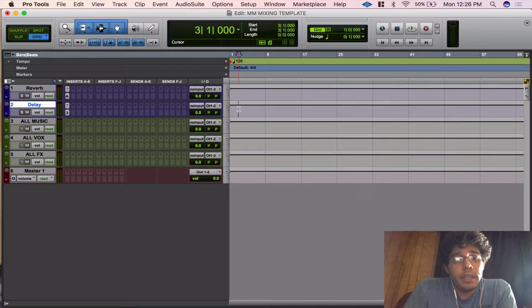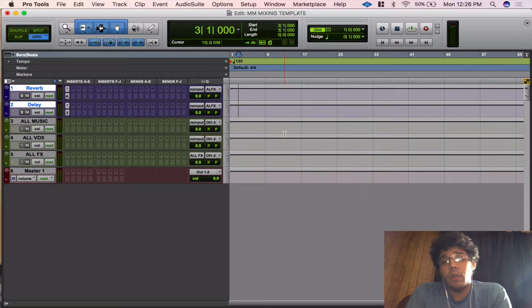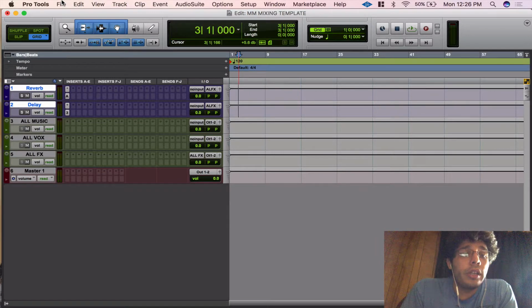And let's route these two guys to the all effects track. And there, we're pretty much done, okay? Because then we've got to route stuff to our music and our all Vox track, and then we're going to save it as a template now. So you're going to click File, you're going to click Save as Template.